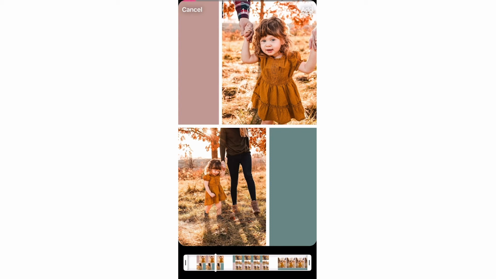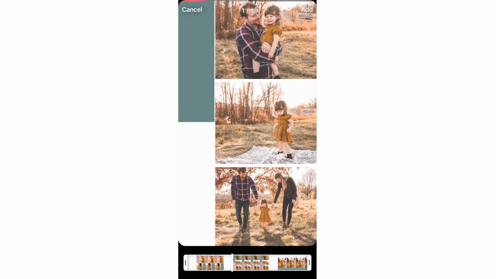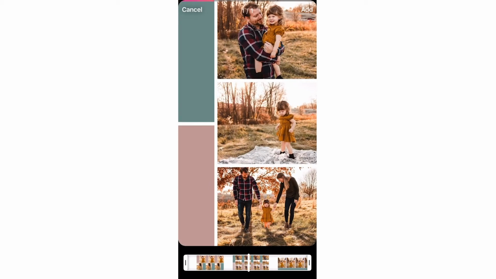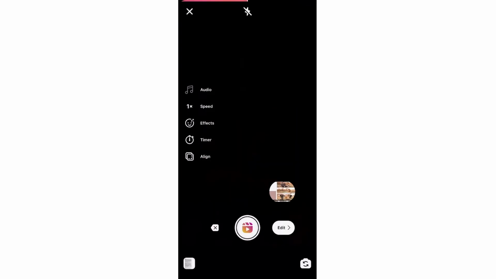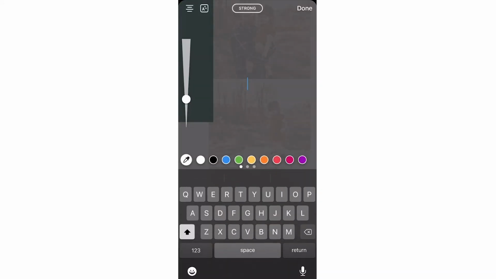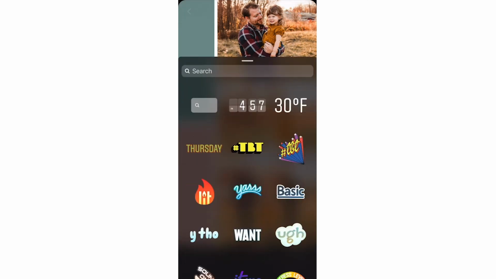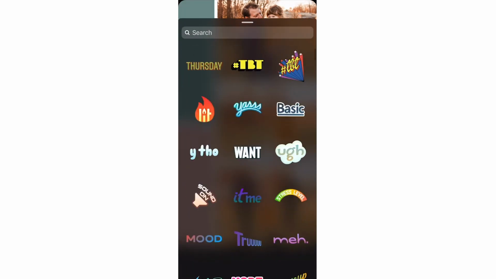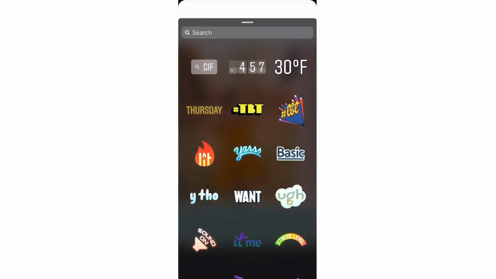And then you will see it play, and it is 15 seconds long. And then in the top right-hand corner, you'll select add. And from there, you can hit this edit button in the bottom right-hand corner. And then here you'll see the video again, and if you want to add any text, you can do that. Or if you want to add anything additional, you can do that as well here.